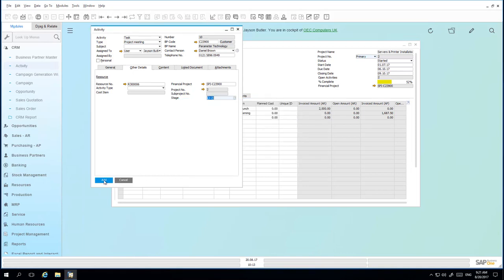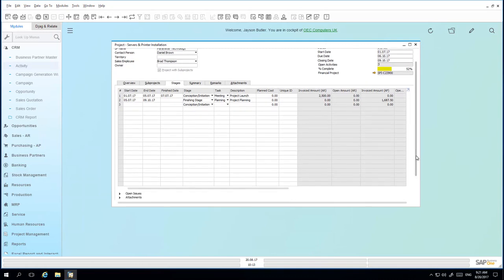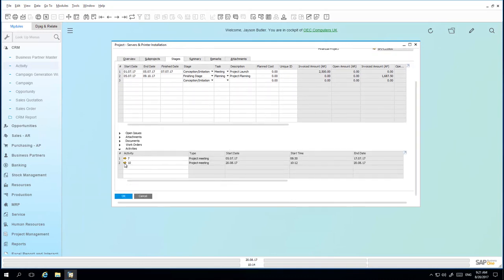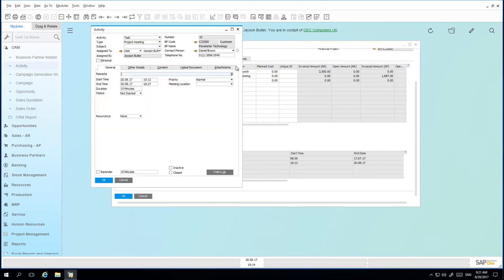And now we can add this activity to the system. The stage ID field connects marketing document lines directly to the project stage. If we now navigate back to our project window and we scroll down to the Activities section, we can now see the project meeting that we've set up accordingly, and we can drill down into that project meeting and review the activity details.